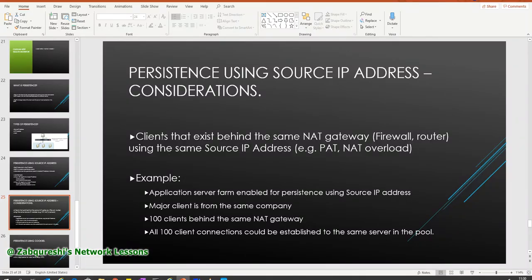So clients that exist behind the same NAT gateway, firewall, or router use the same source IP address, for example PAT or NAT overload, with an application server farm enabled for persistence using source IP address. Say the major client is from the same company, right? With 100 clients behind the same NAT gateway, all 100 client connections could be established to the same server in the pool. That is what I explained to you.